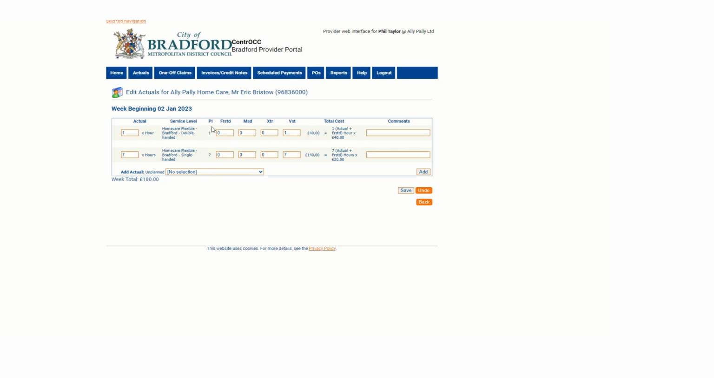PL is planned. The next box is frustrated, then missed, extra, and this box, VST, is visit. We are asking that you do not make any changes to the figures that are already in the visit box, regardless of whether the service had been provided in full, whether there was more, fewer hours, or no services at all provided. Just please leave this box alone. And at the end, you have the comments box.